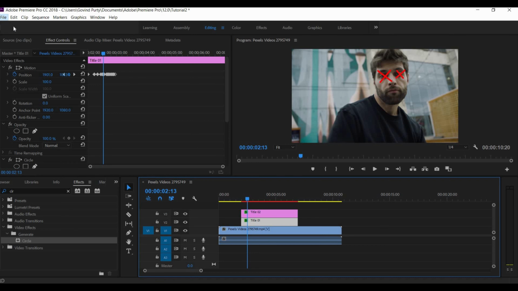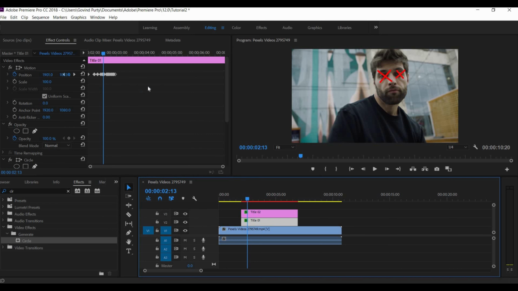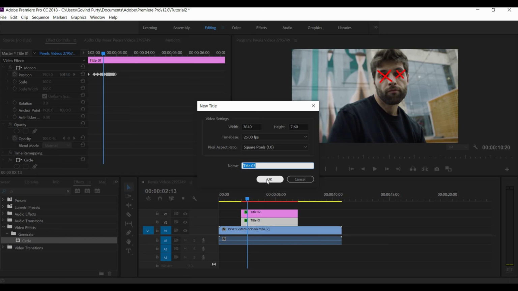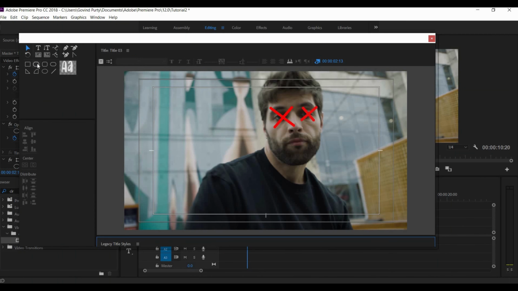Now we'll make another element in which we'll create a circle around the subject's face. So open a new legacy title for this. I'll use the pen tool to make a circle. If you know how to use a pen tool, it will be easy for you. You just have to drag the circle and make curves on the edges and connect the joints in the end.